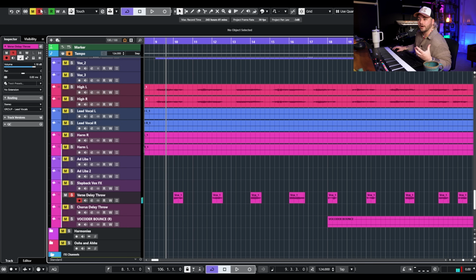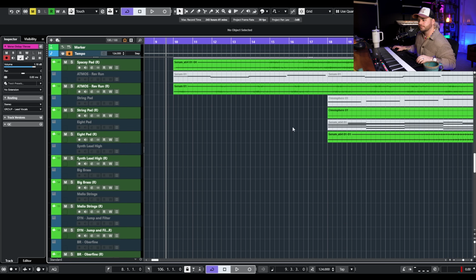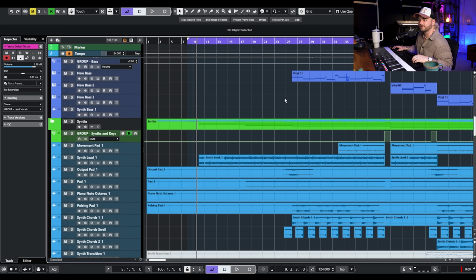Just because I don't want that much delay and reverb on every single word and phrase, so I'm just using those at the tails, so it can still have that nice big ambient throw, but it's not kind of clouding up the vocal when it needs to be dry and punchy. So that's pretty much it for the first half of the verse.